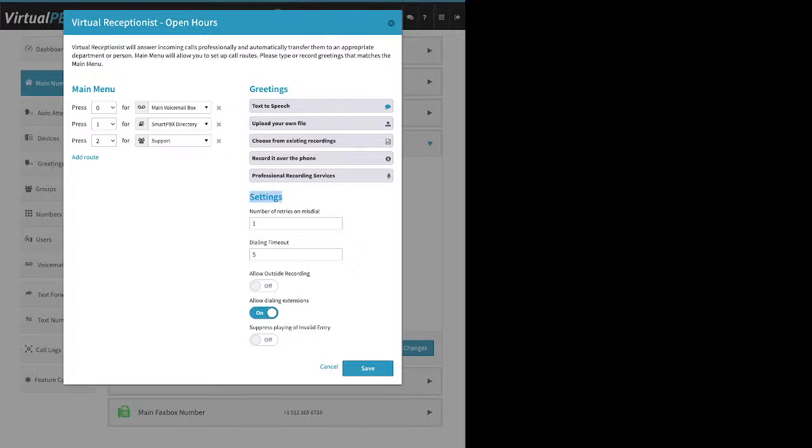So under settings, number of retries on missed dial is how many times your inbound caller can make a mistake. Right? So I think it defaults to 5 or something like that. But this one is set to 1, which means they can make 2 total attempts. They get 1 mistake. So caller calls in, they press 5. The system will wait a little while and then repeat the greeting and let them enter another option. So let's say they hit 2 the second time, then they'll get routed to that support group.